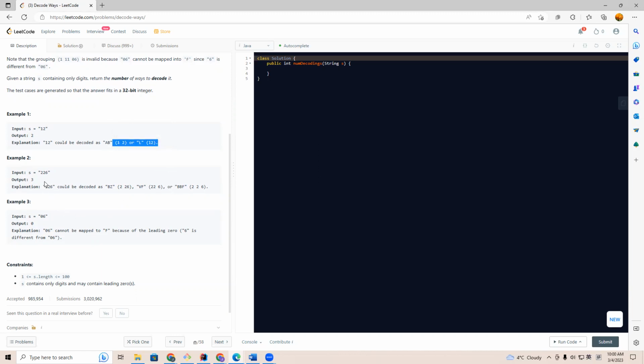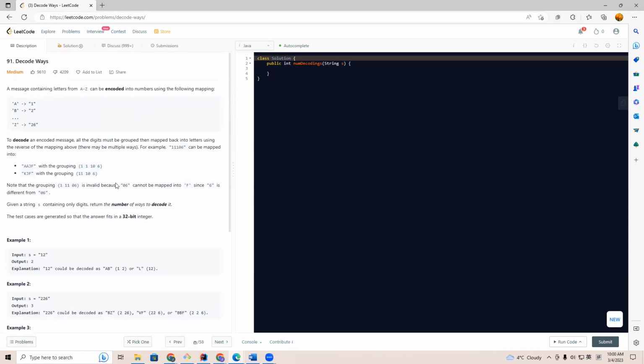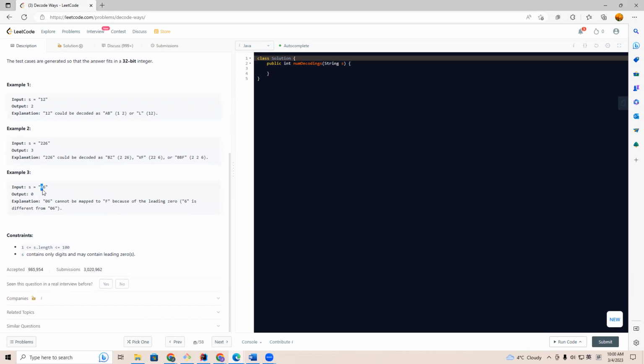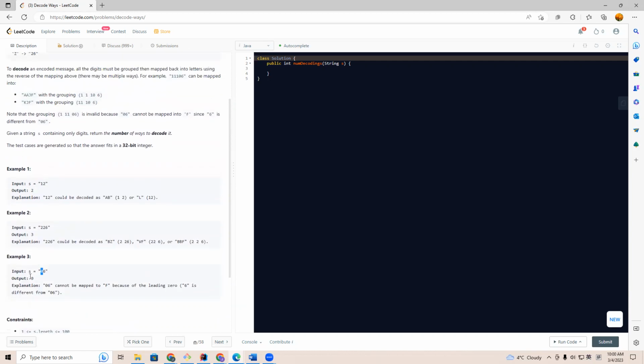In the second example, we have 2, 2, 6, and there are BZ, VF, BF, 3 possible combinations. The third one starts with 0. 0 cannot be used for any character, so there is no way to decode it, and the result is 0.